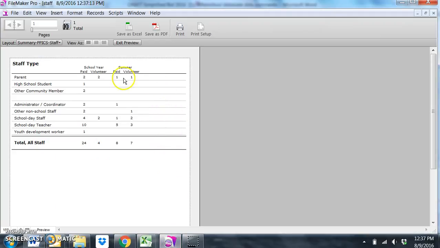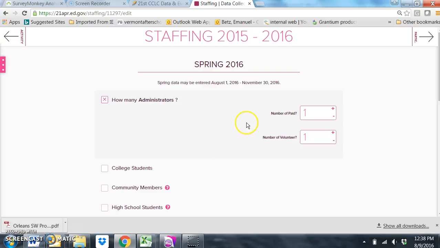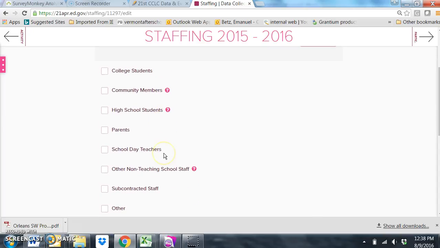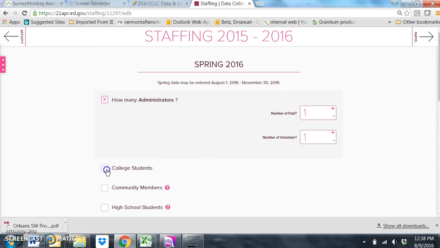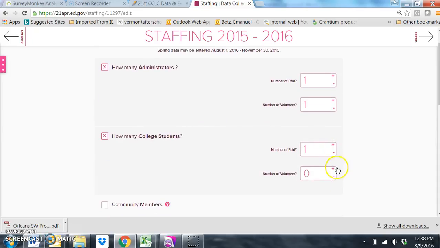In the old database, we've got a report that gives information already by paid and volunteer in different categories, and the federal government has changed these categories around a little bit. This one is quite similar, so a lot of the architecture in the original database is there. They're basically looking for administrators, different categories, college students, etc., and just the number of paid and volunteer. So you can see those are quite similar, but we will need to redo the report.